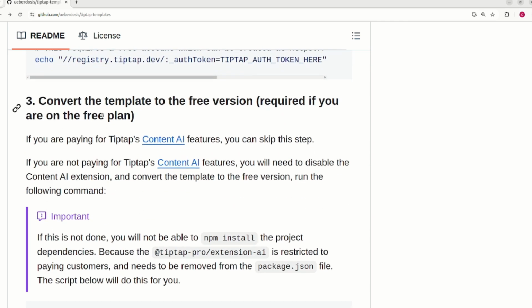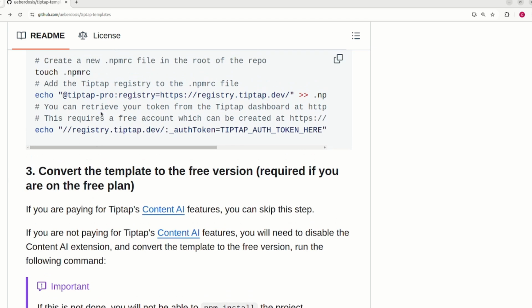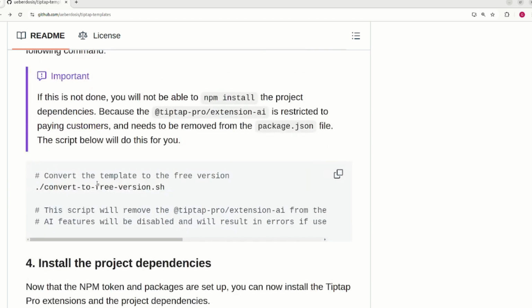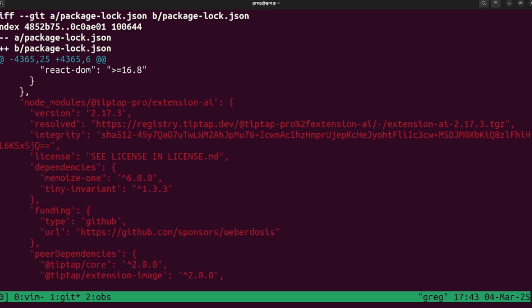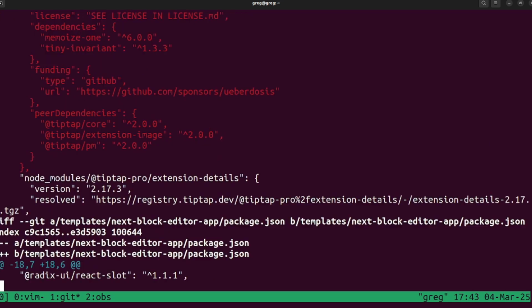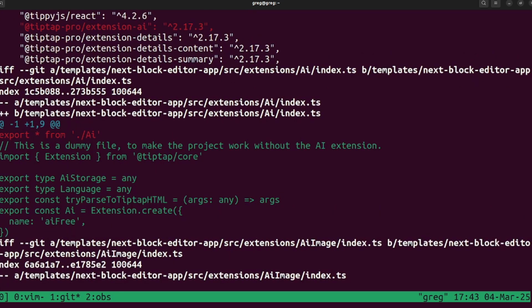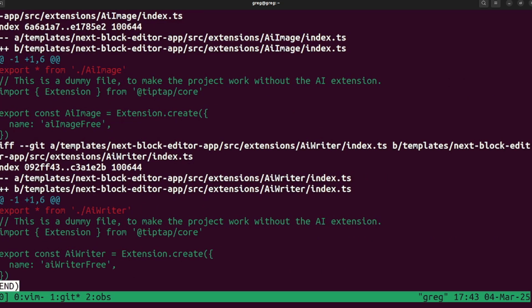And so the other thing you have to remember to do before you get this template working is you need to run a little script, which basically removes some AI extension stuff, which is something you need to pay for from the Tiptap company before you can use. And so you can see what it does. All it does is it removes this dependency and some imports and stuff like that. For the most part, that's all you need to do.